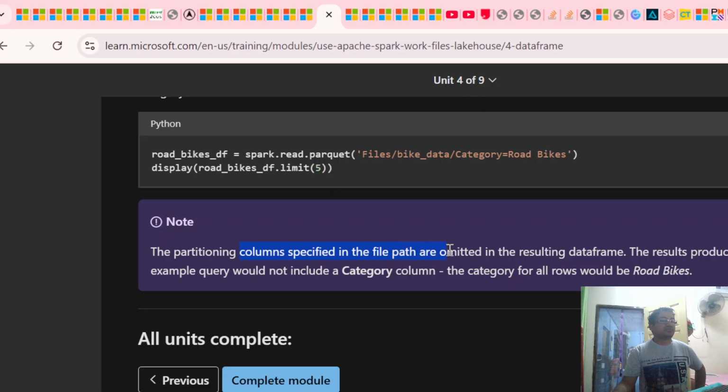The partitioning column specified in the file path is omitted in the resulting data frame. So this is an important sentence. Partitioning columns specified in the file path are omitted in the resulting data frame. The results produced by the example query will not include the category column. The category would be road bikes. Because here you have only road bikes, it will not create the partitioning column for category, because we already defined road bikes. So a specific differentiation in category will not work.